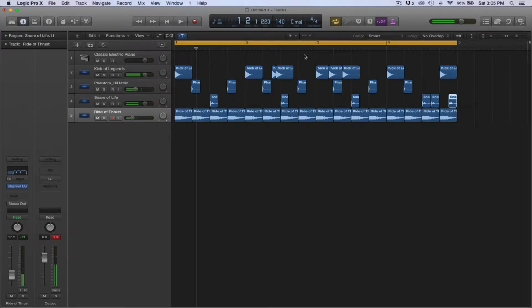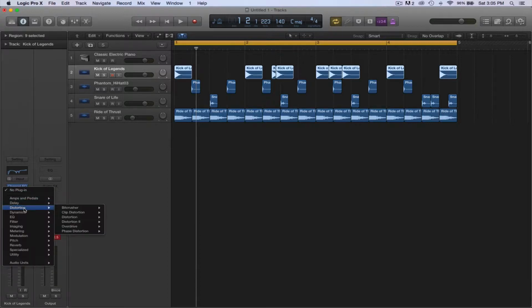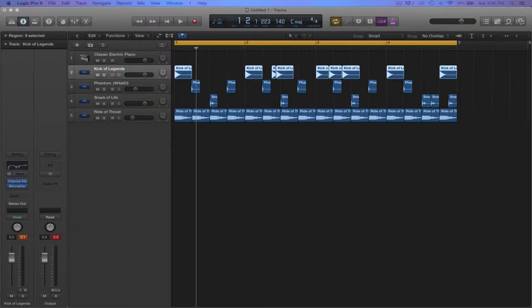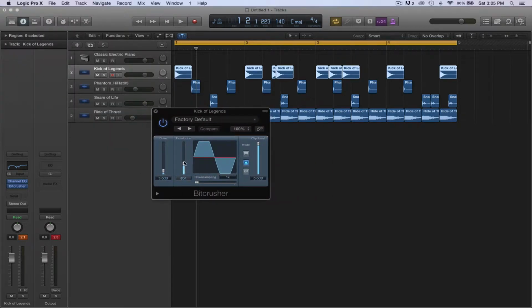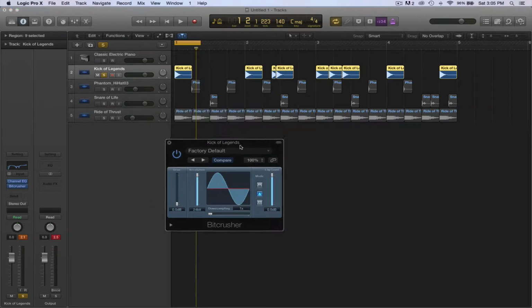Alright, that sounds nice. Okay, and as you can see, we're clipping, so I'm just going to add a bit crusher to our kick, and it'll just stop the kick from clipping. So you can just turn your resolution all the way up, your drive all the way down, and listen for, or we'll play it until it gets too distorted.